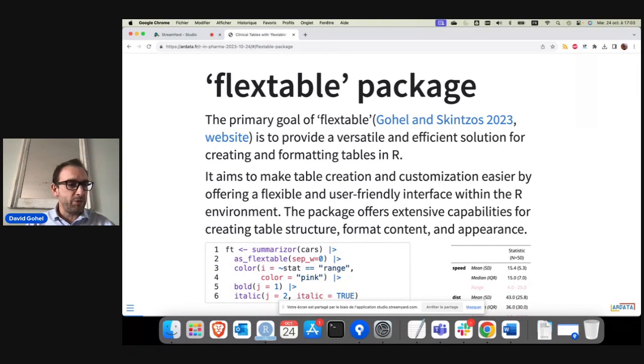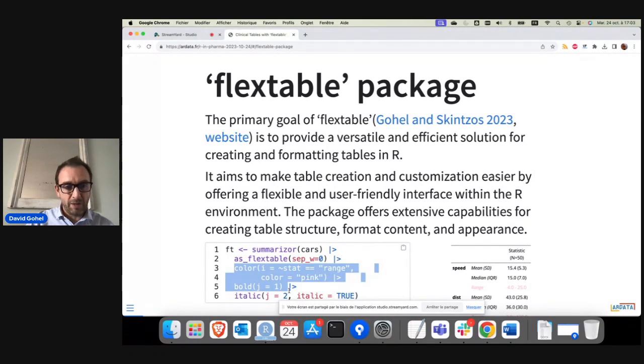I assume some of you already know flextable, and I'm not showing all the basics. The goal is to show things for clinical reporting, not to go back to flextable basics. So that's why we start with this example. But here you have a transformation, and here you have some formatting.